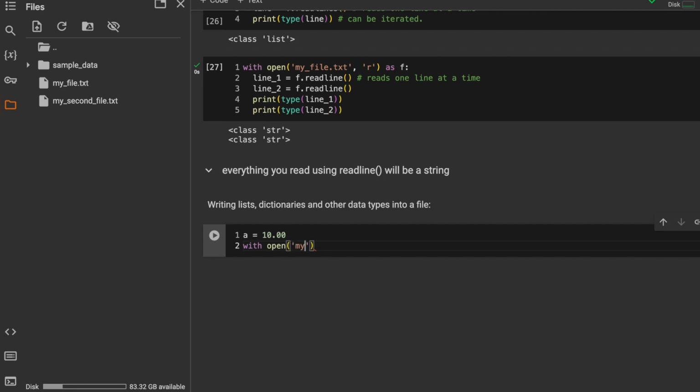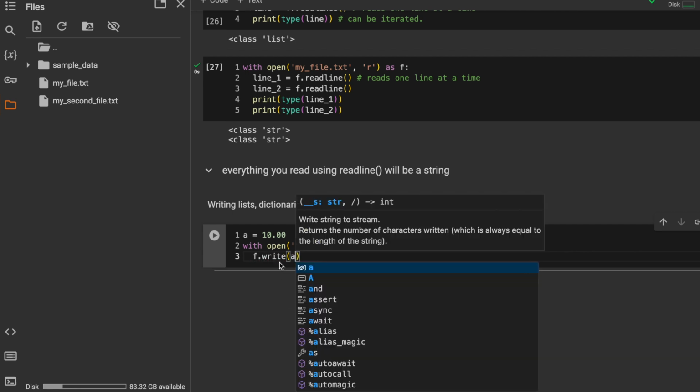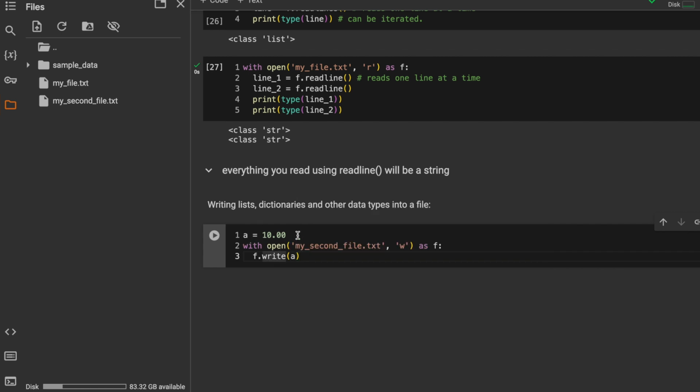So you basically have a variable here, a equals 10, and I'm going to use the same method as before, using the with statement to open the file here. And I'm opening the second file that we created in the write mode. And all you have to do is basically use the write function to write the variable, in this case, which is a equals 10.0. So I'm going to use f.write, and in here I'm going to place a, so this will basically write the variable into our file. Note that this is of the float data type.